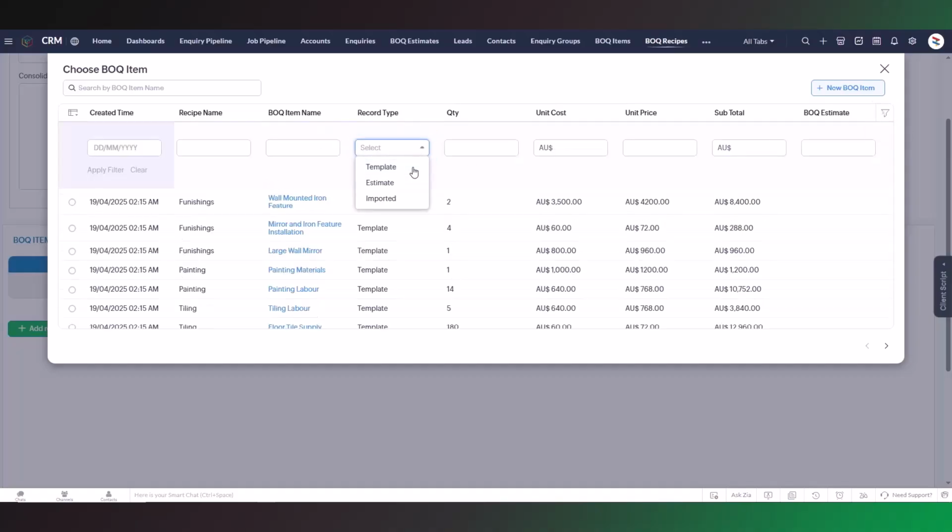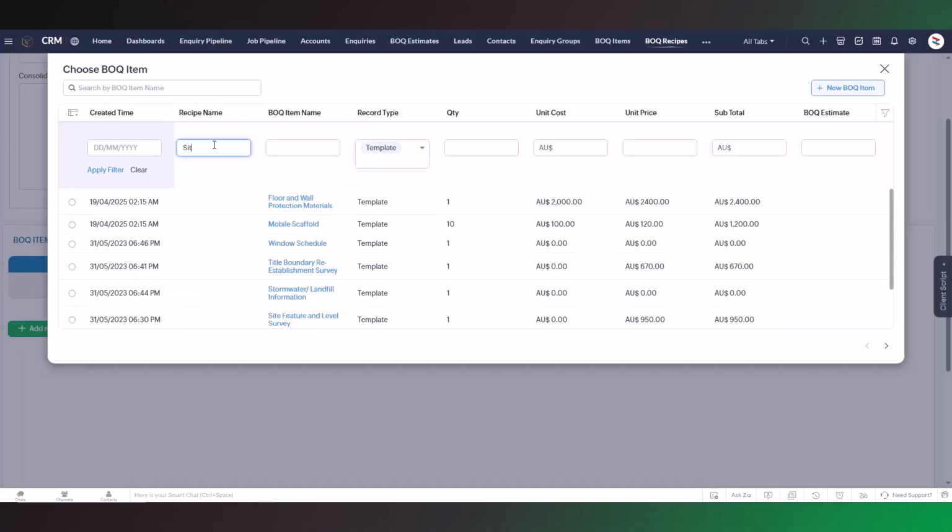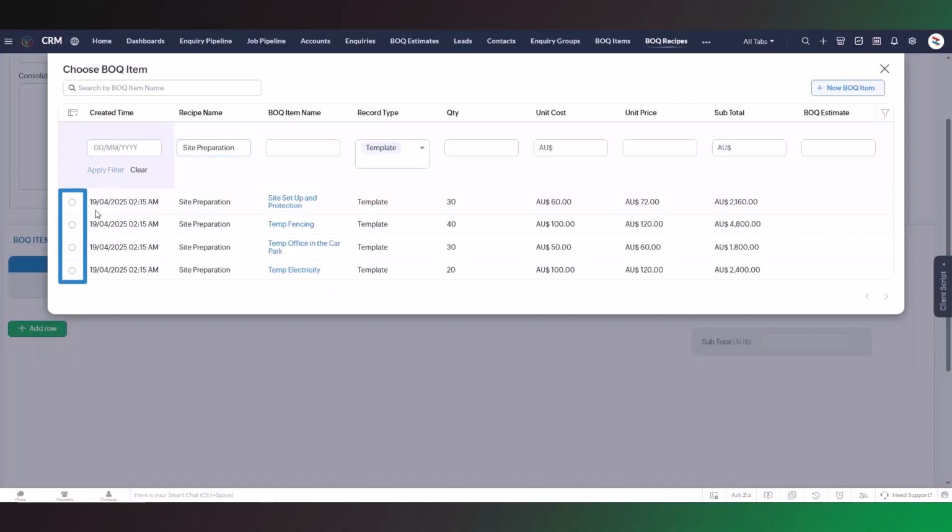If you imported your BOQ items, it is helpful to import the recipe name. Now you can search the recipe name under the filters. I'm going to search Site Preparation. Now click on Apply Filter. You can only select one record at a time. Choose a BOQ item to add to your recipe.